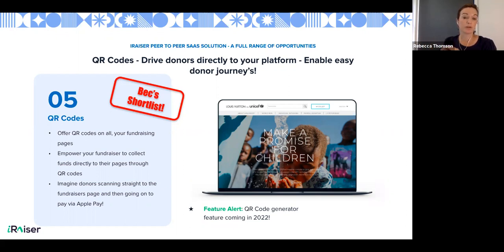This is a situation where we have the same scenario, but that little person who's asking their auntie to donate is simply opening Mum's phone, or their own phone, showing it to the auntie, scanning a QR code, going directly to the person's fundraising page and making a donation right there. It's all captured within that environment, and you're capturing that donor information very easily.